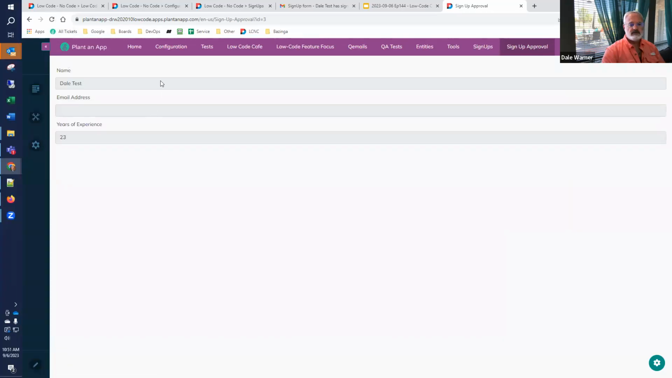There it is. Still don't know why that email address didn't come in. We'll figure that one out later. But now these fields are locked down. I can't click into them. And so now it's displaying the information that the approver needs to know to be able to approve it. And we're on to adding our buttons.